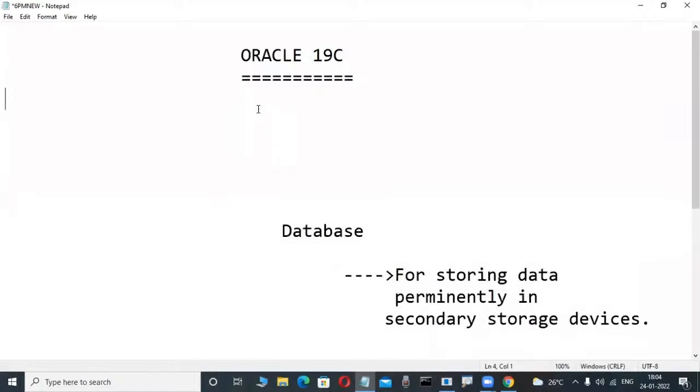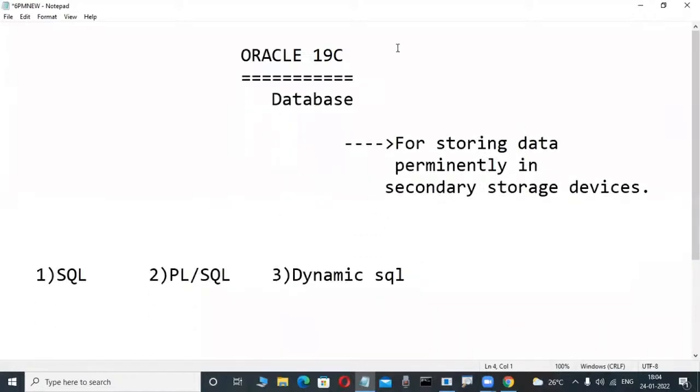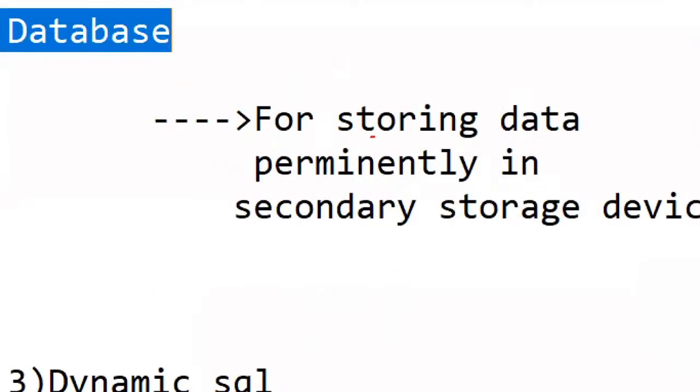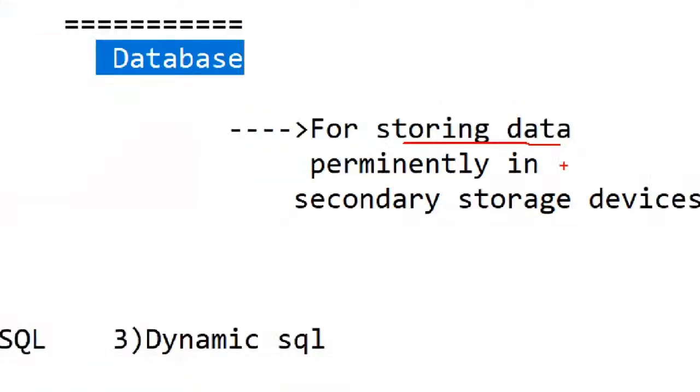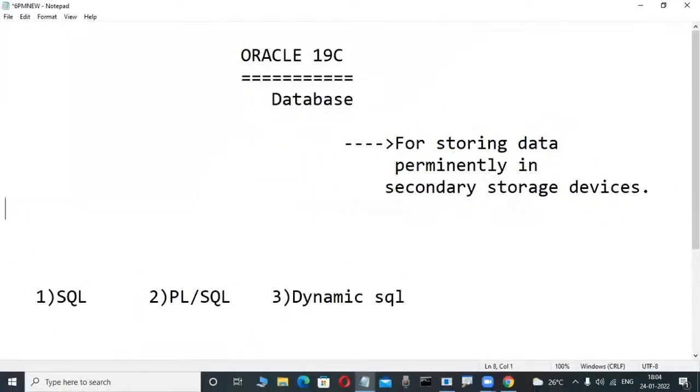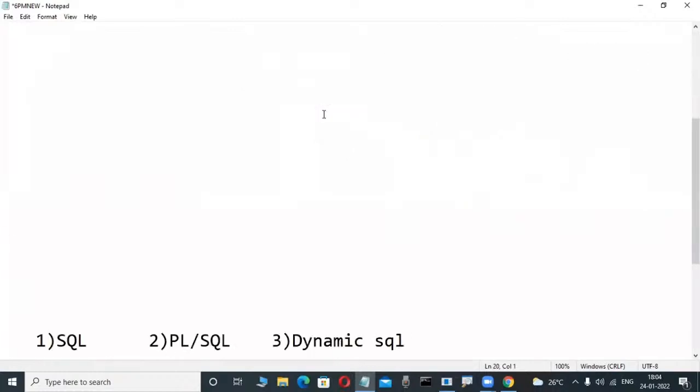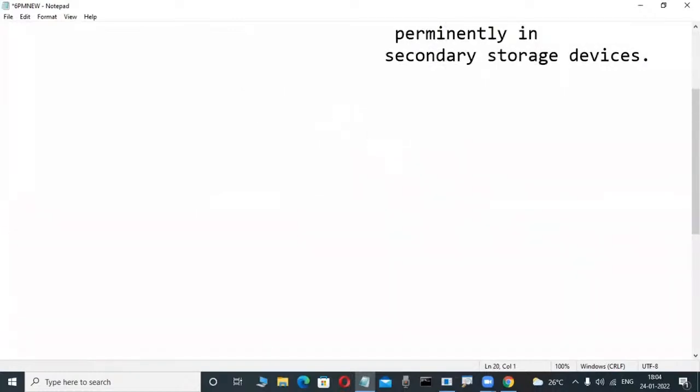Either Oracle, SQL Server, or DB2, so many products are there. What is the purpose of these database products? For storing data permanently in a hard disk, a secondary storage device, and also for efficient retrieval of the data. As I told in previous classes, a database is a place.